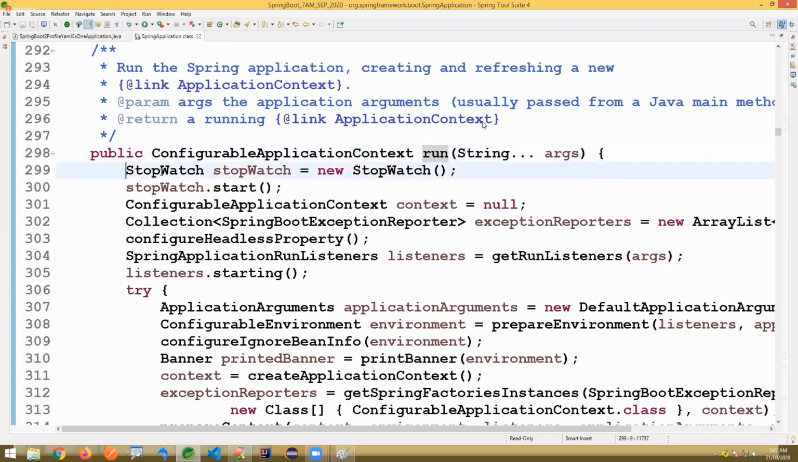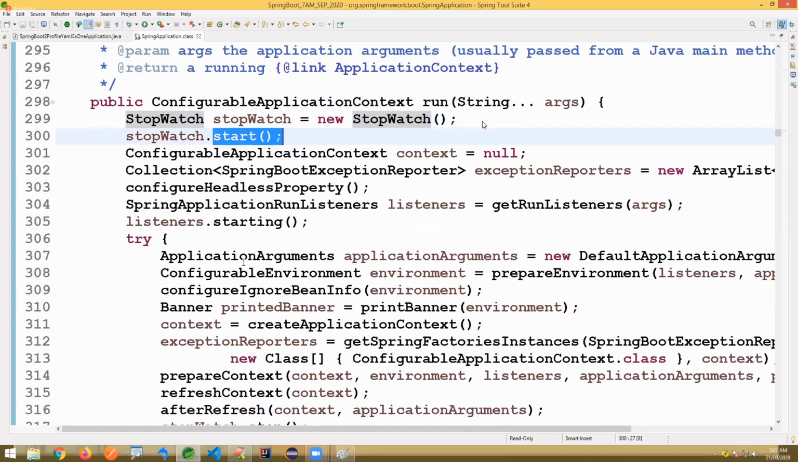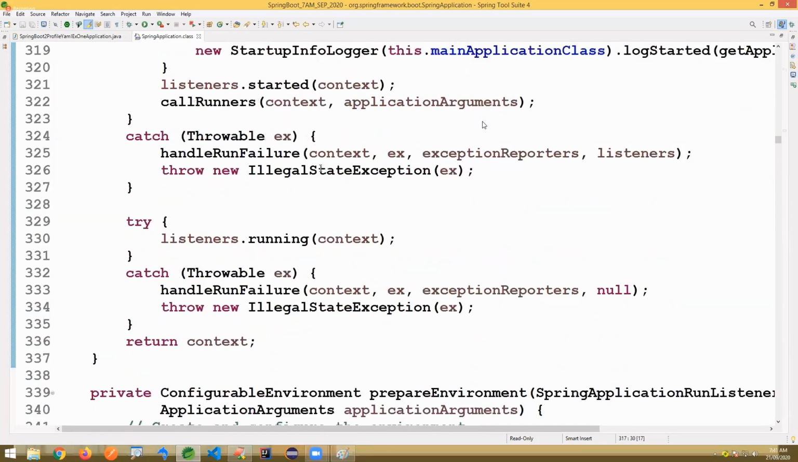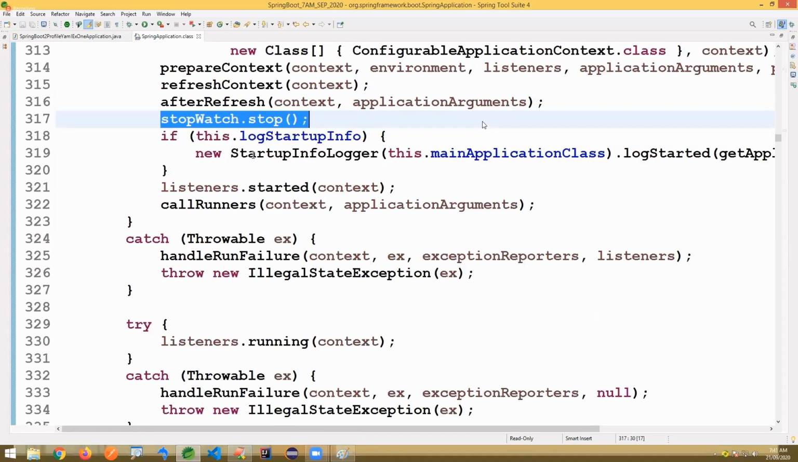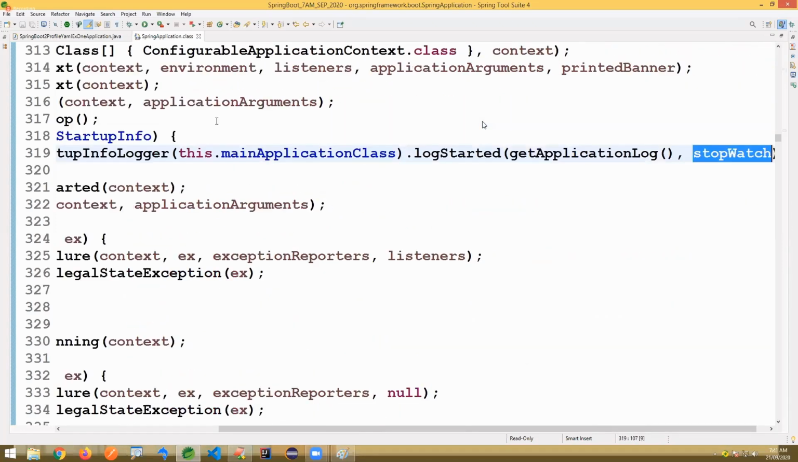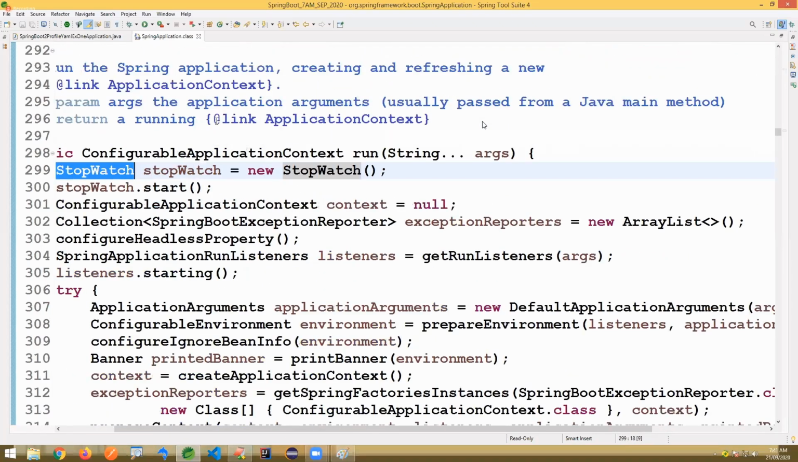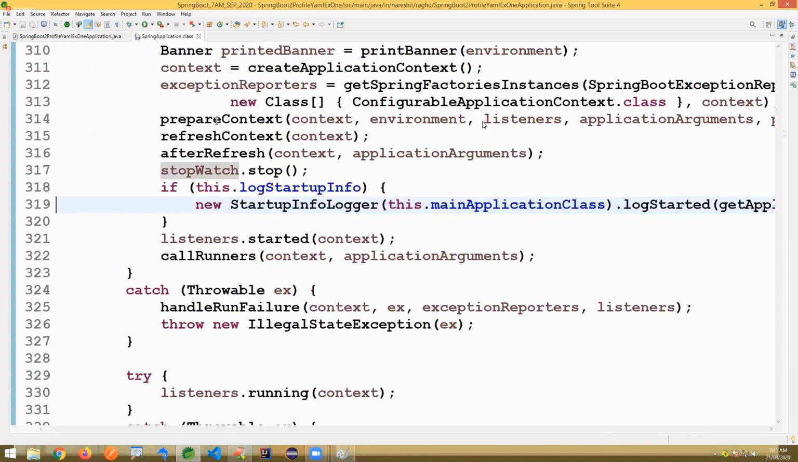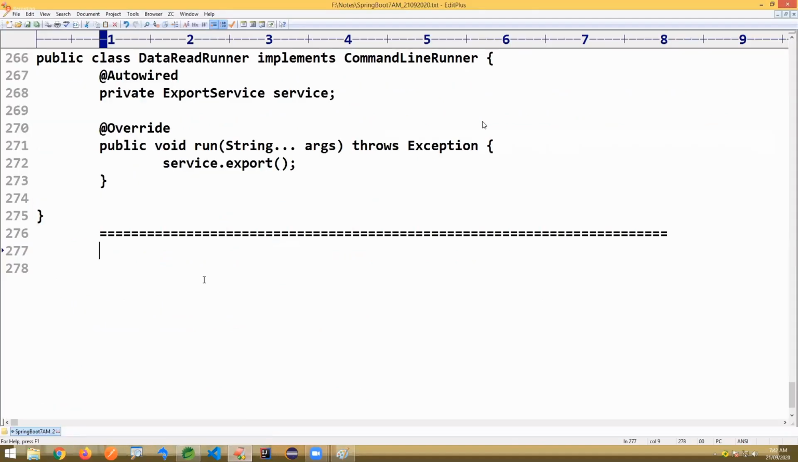Now look at this. Here in the first line, you can see it's a stopwatch. A start method is there, and here at the bottom, the stopwatch.stop method is there. So you can see there is a stopwatch concept. I'll explain some points about stopwatch. Do you know what a stopwatch is? Generally, I'm asking.